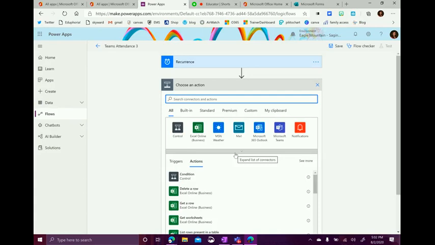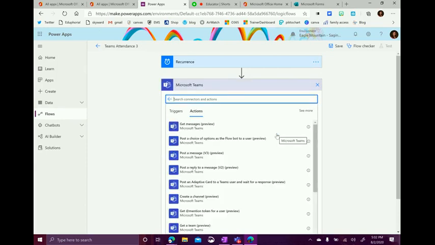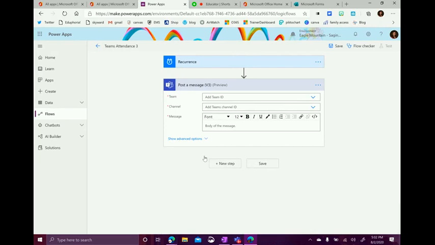And now this is the part where we get to build in where we want it to happen and what we want to happen. So what we're going to click is Microsoft Teams. Now it's going to bring up what action we want. We want it to post a message. So you can scroll through here and find it, which actually it's right here, or you can always just type in your search. We really want announcement, but that one's not one of the options.